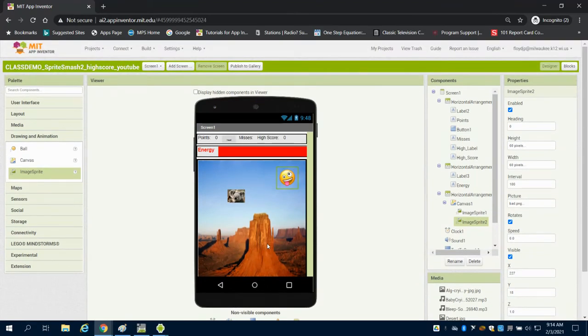So in this video, I'm going to show you how to add another image sprite. So I've brought in image sprite 2. I've resized this to 60 by 60 pixels. This could be another positive one. So if I touch this, we could add to points.